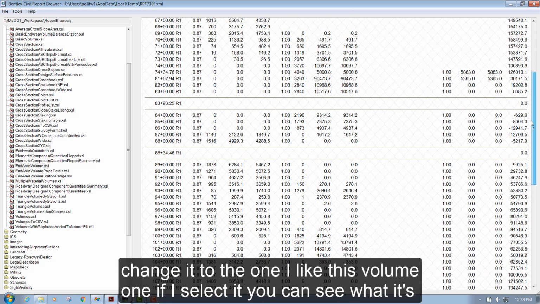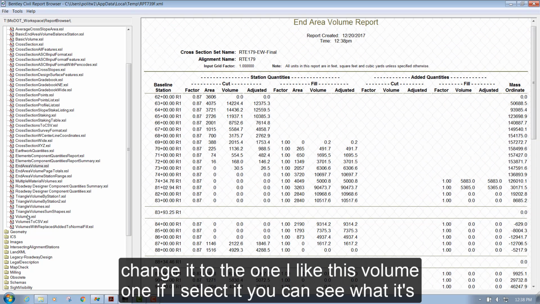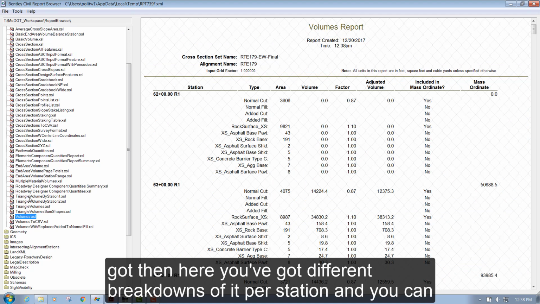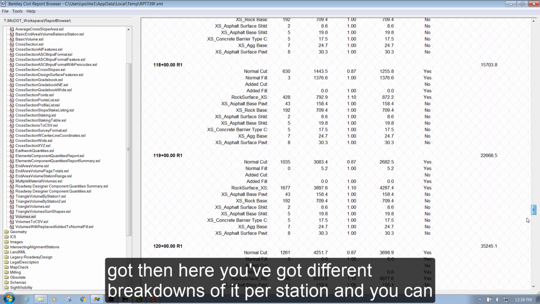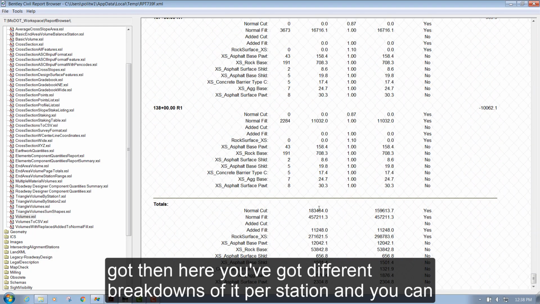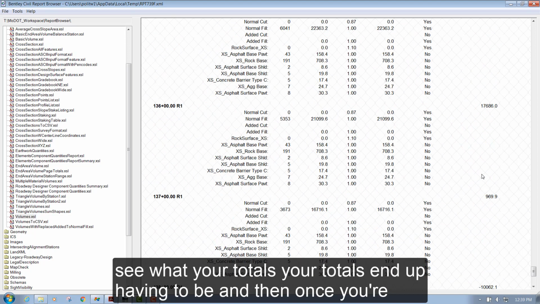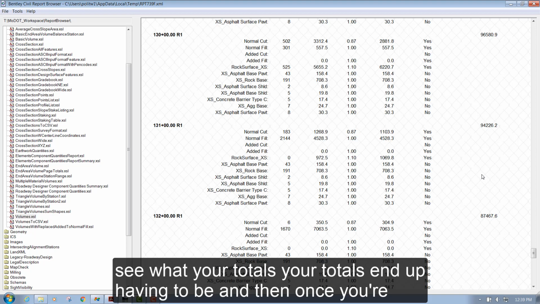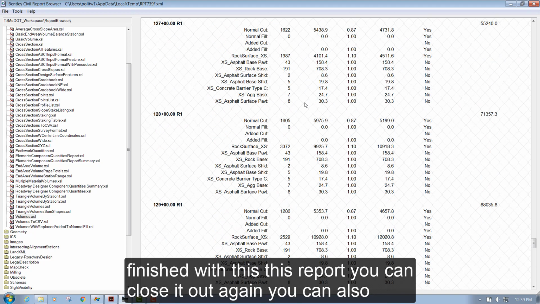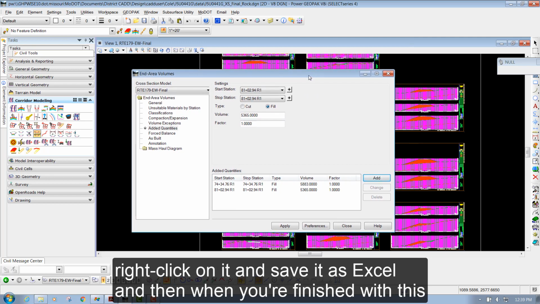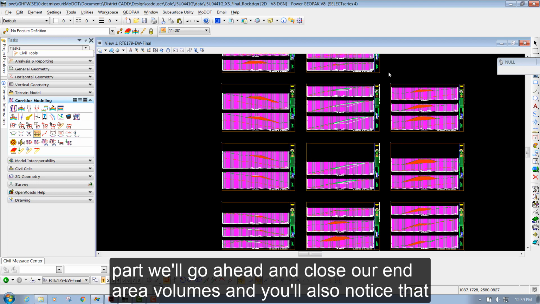I'm going to change it to the one I like, this volume one. If I select it, you can see what it's got. And here you've got different breakdowns of it per station. And you can see your totals, what your totals end up having to be. And then once you're finished with this report, you can close it out. Again, you can also right click on it and save it as Excel. And then when you're finished with this part, we'll go ahead and close our end area volumes.